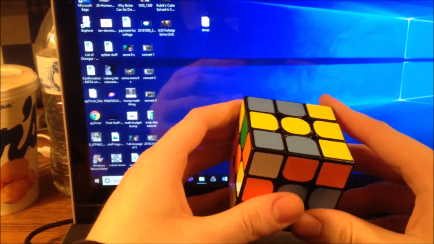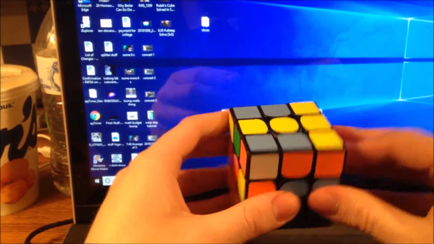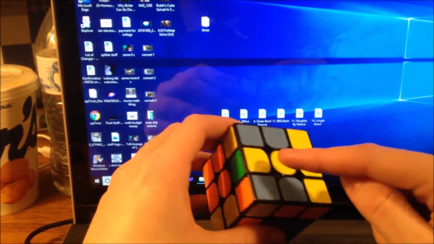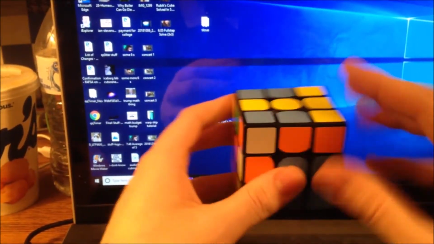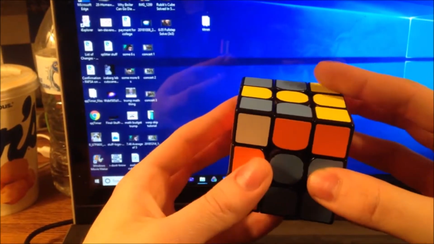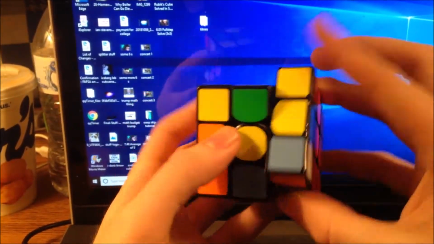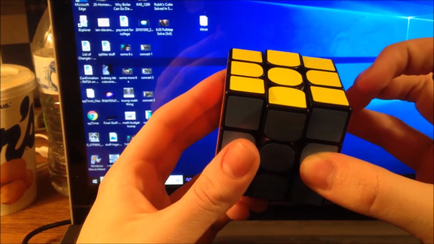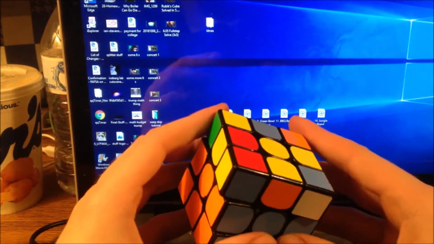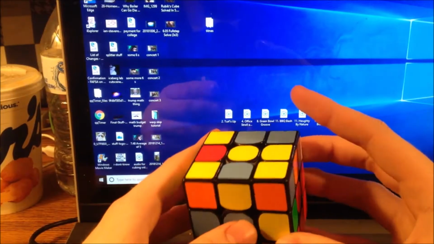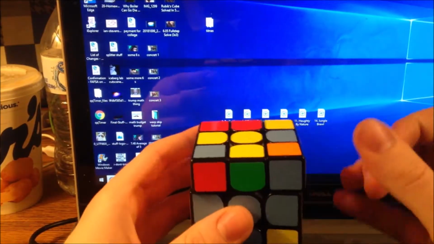Here's the exact same case, but from a different angle and with a different edge orientation. So here we have this edge orientation. So here's the alg you would want to do to solve this case and orient the edges. Alright, so let's say you have this case here. You could do this to solve it.